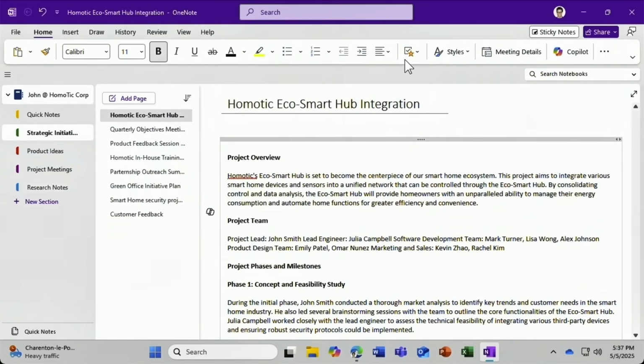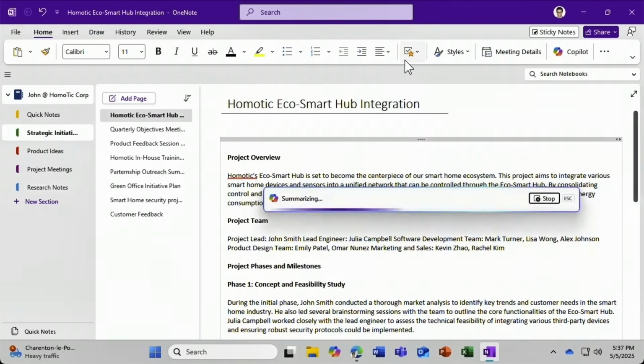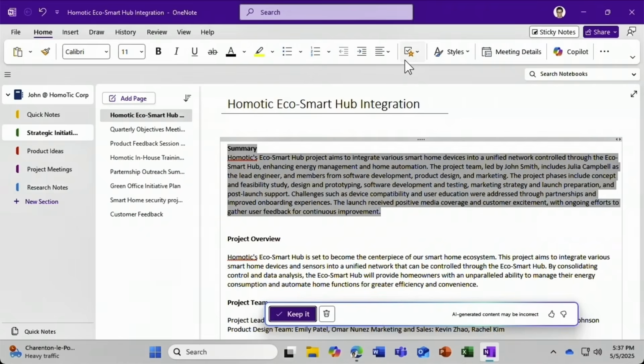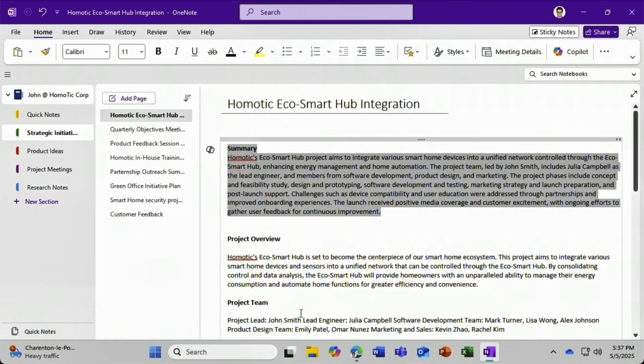Let's select Summarize Page. Copilot drafts a summary at the top of the notes page. In the overlay, we can keep or discard it. I'll select Keep It to add this summary. You can also work with a selection of text.